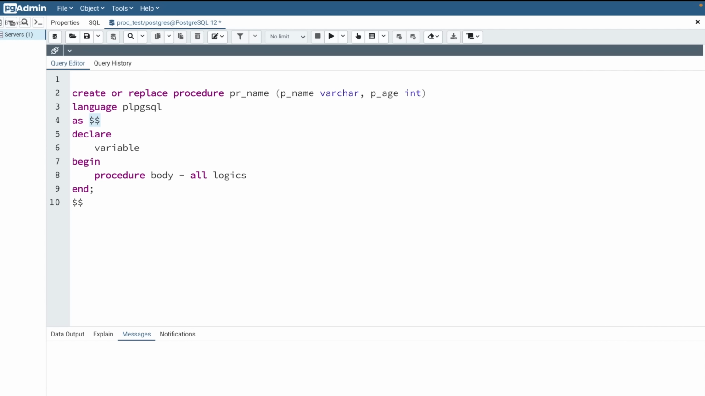Now this dollar symbol that you see here, the reason why we use it is, if you had any single quotes that you had to mention inside your procedure, then you would have to manually handle each single quote.